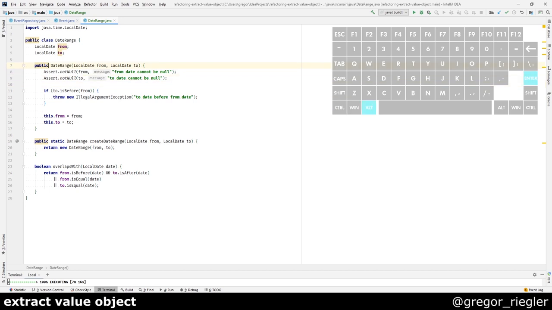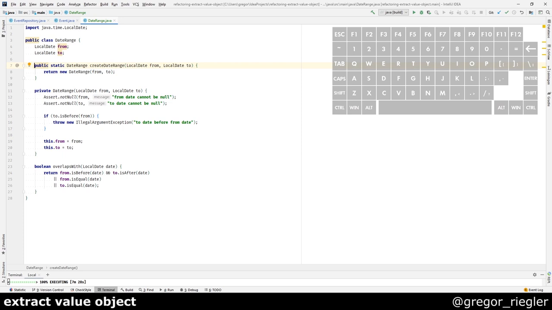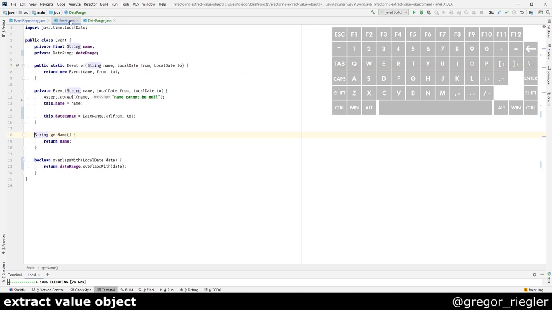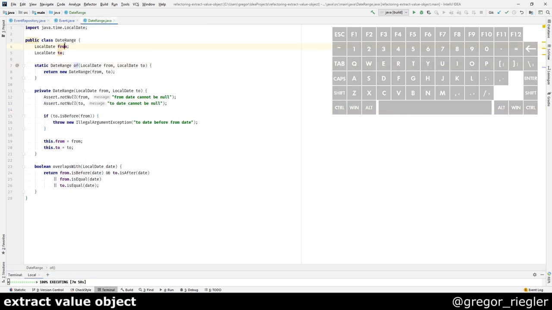So this constructor could be private. It's only used in my factory method. I will move the factory method on top of the constructor and make it package private because it's not used outside the package. And I really would like to call it of instead of this long name. As you can see in the event class, date range of reads really nicely. This can be private, this too. This could be package private. And I think now this could be even final. Save. I'm still in the green.